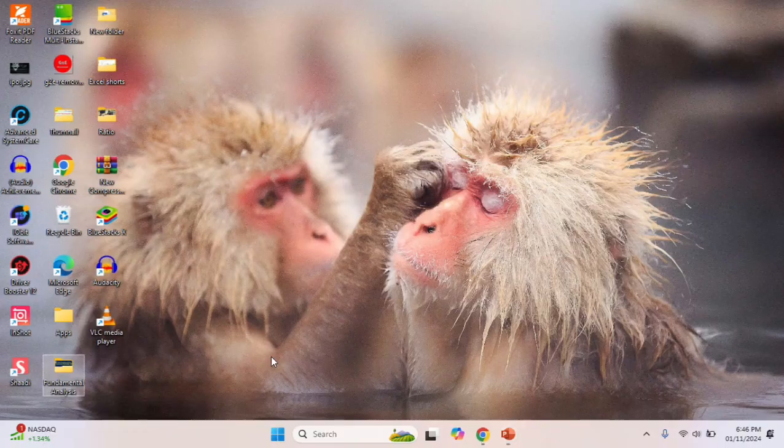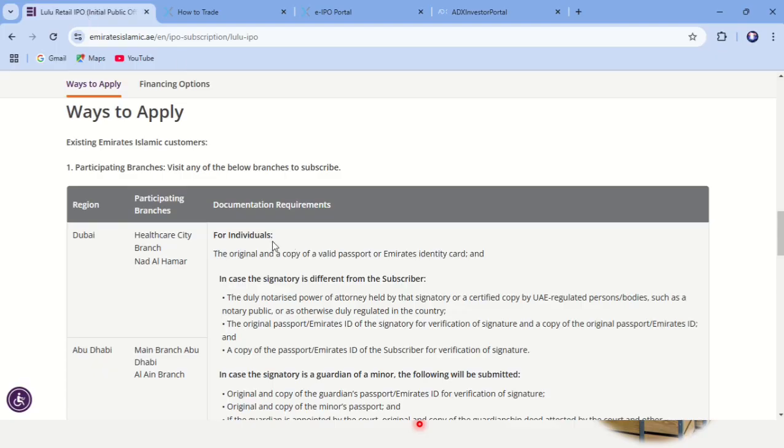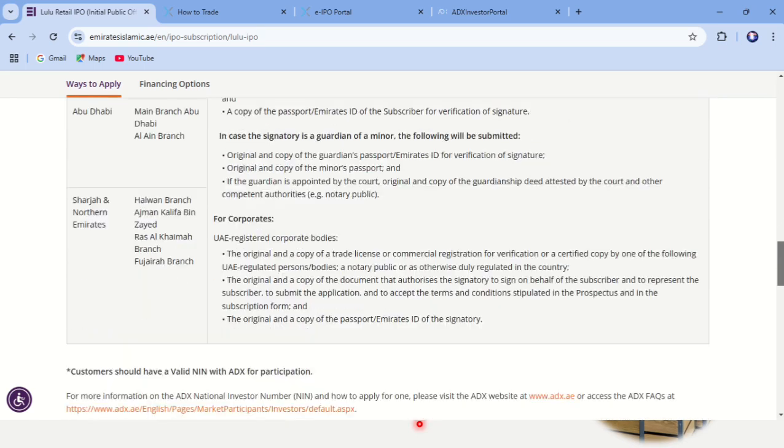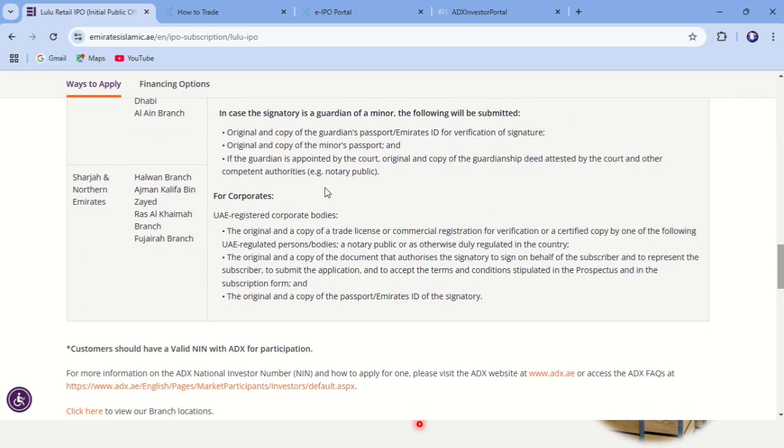One example I will show you over here. For Emirates Islamic Bank, they are mentioning over here, these are existing Emirates Islamic customers, those who have an account over there. That person needs to visit the branches in Dubai, Healthcare City, in Abu Dhabi, they have given the main branch of Abu Dhabi as well as Al Ain, and for Sharjah and the Northern Emirates, they have given the Halwan branch. So these kind of branches they have specially given. What documents are required if it is an individual, and if it is corporate, they have provided. So that person needs to bring all the details, and before that you need to have an NIN, and they will not open an account over there, only the subscription, but you need to bring these kinds of proof along with the NIN number, and from that branch they will subscribe for you.